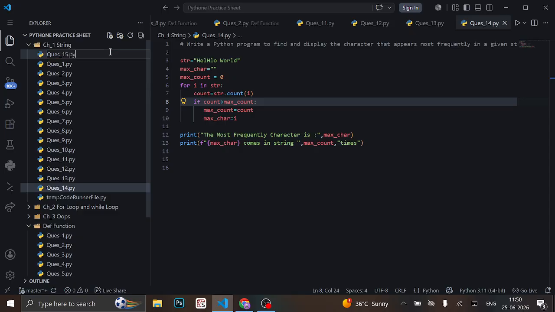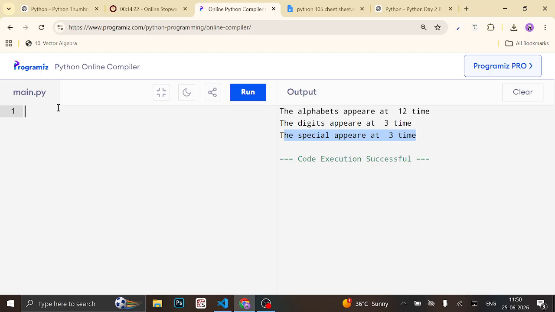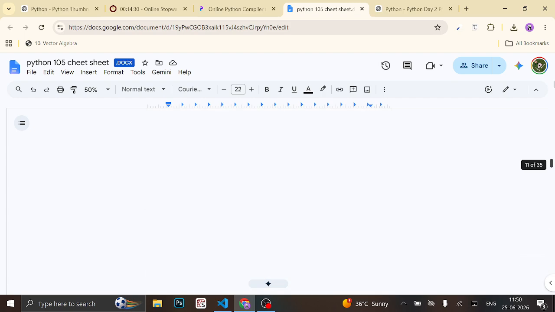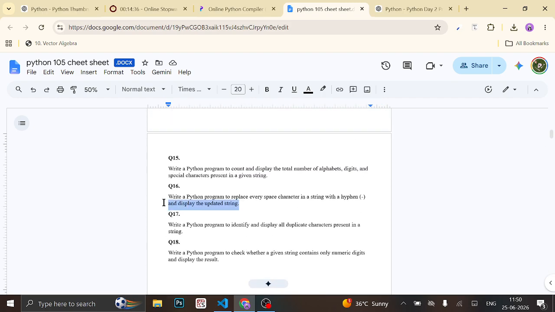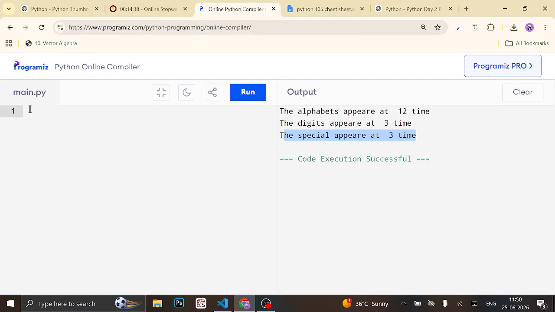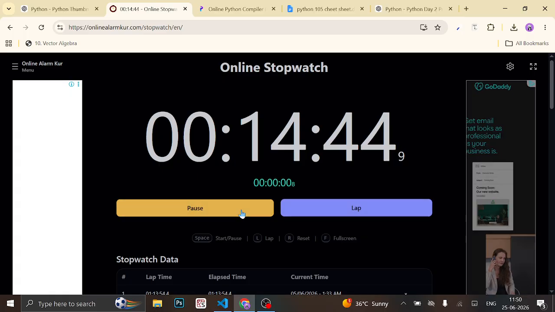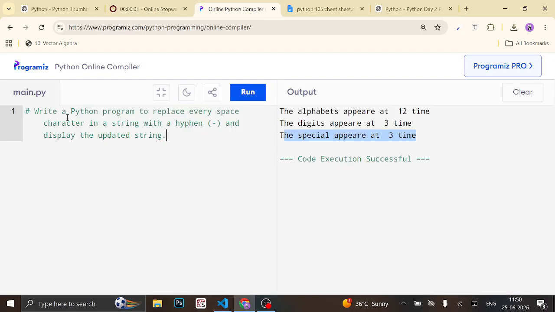Question number 15.py. Okay, now what is the next question? This is question number 16. I have only 10 minutes. Write a Python program to replace every space character in a string with a hyphen and display the updated string. This is a very simple question.